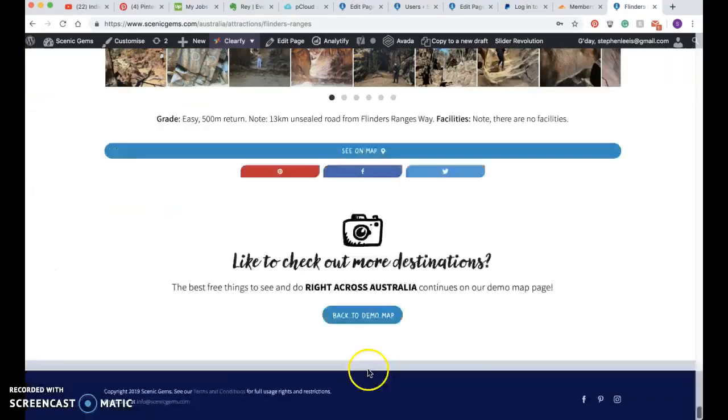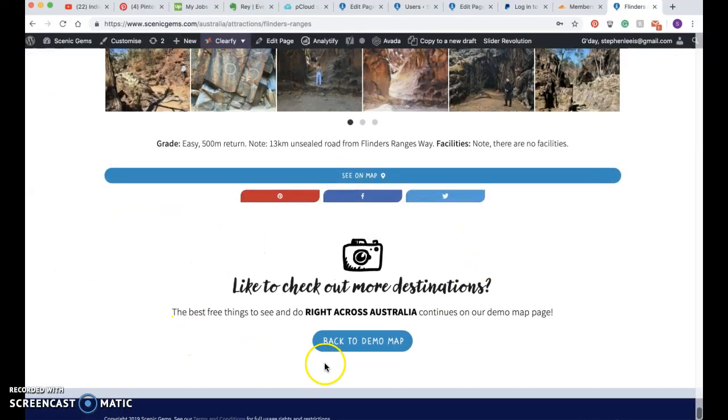As I said, this is dynamic. My developer has put this in dynamically, so you won't find it by editing the page. It's brought in dynamically. There is another version of this.